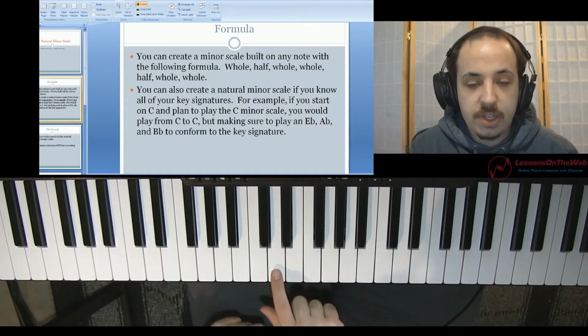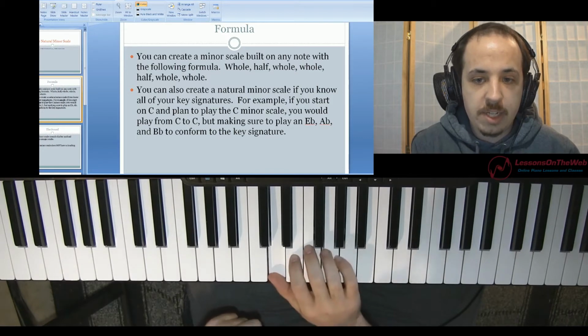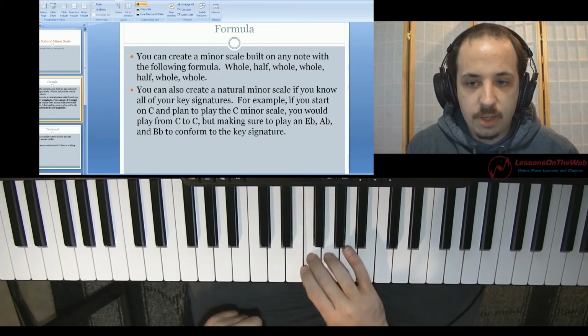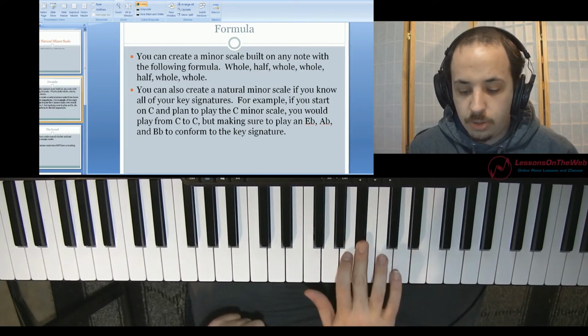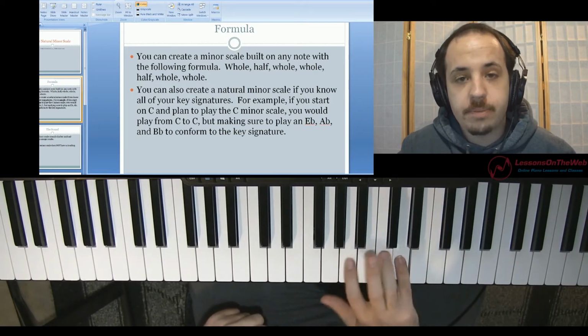So you start on the note, let's say D, and then you move up a whole step, move up a half step, move up a whole step, whole step, half step, whole step, and then one more whole step.